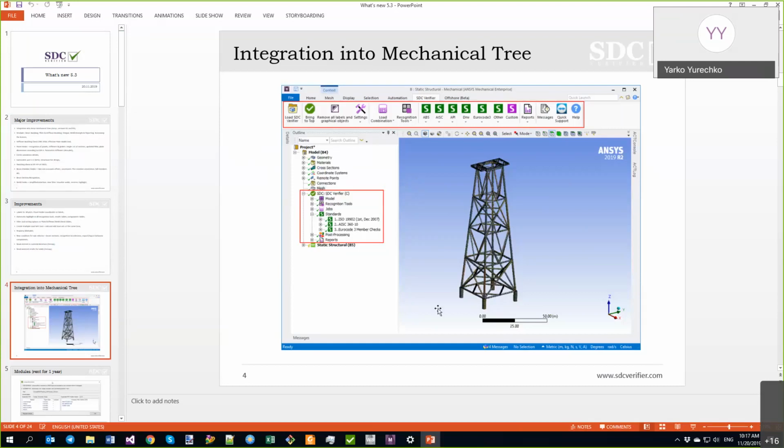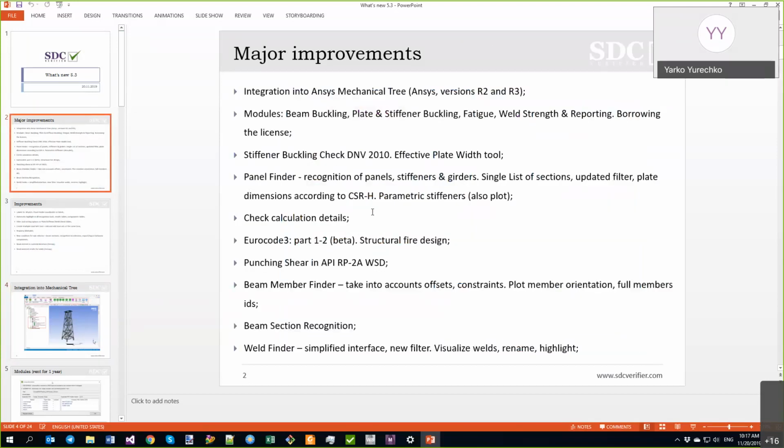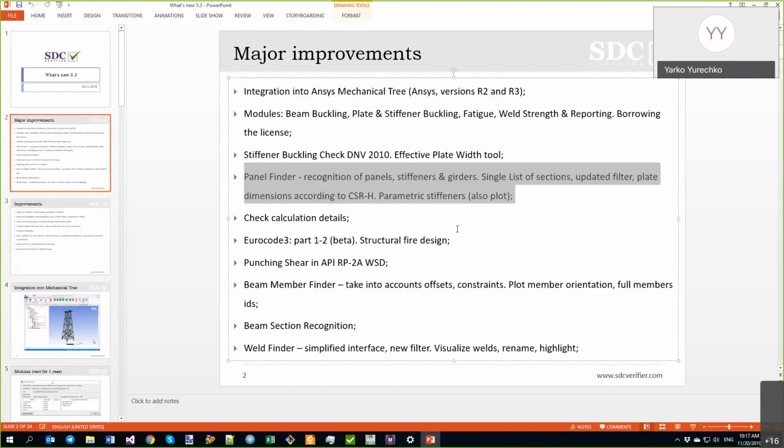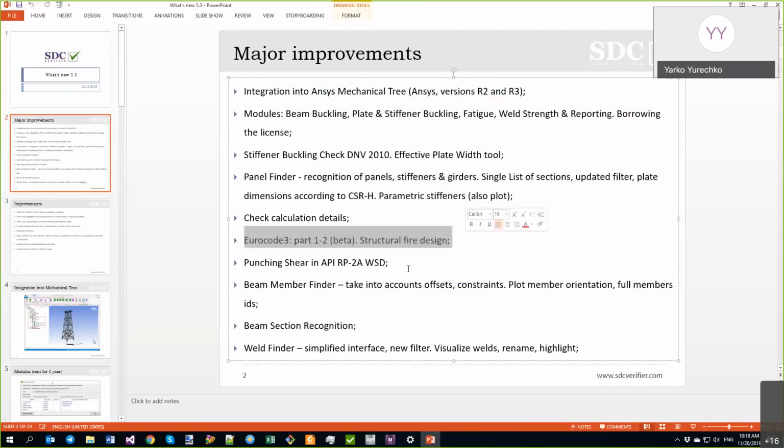Also we implemented two standards. The major one is Stiffener buckling according to DNV 2010. For that, we had to upgrade our recognition tools like Panel Finder. We have added an additional tool which recognizes effective plate widths. Also, we are going to add Eurocode 3 Part 1 for structural fire design in beta for this version.